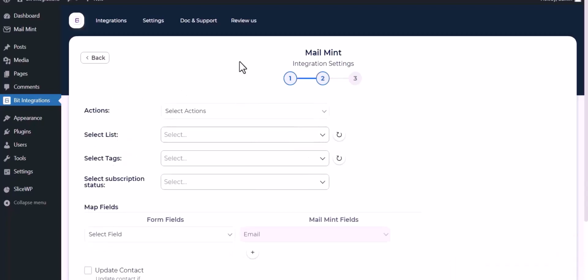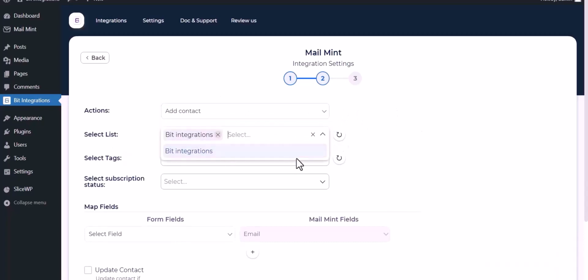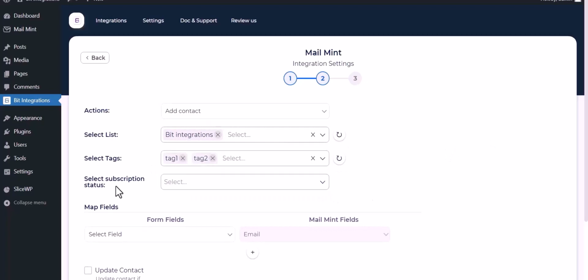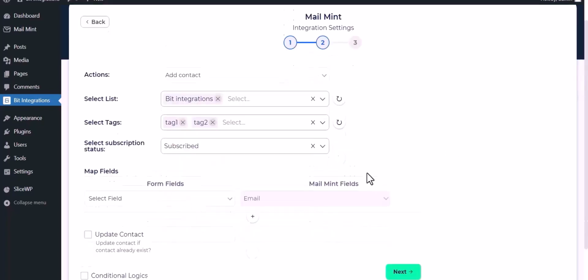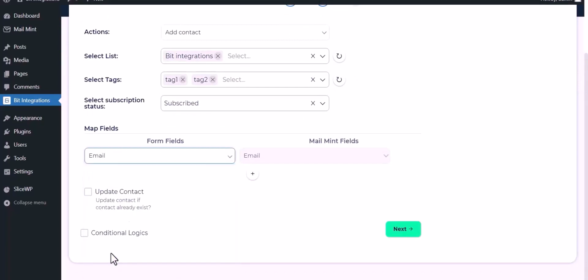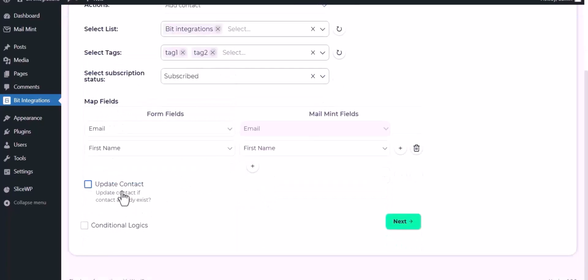Choose Actions. Select a list. Select tags. Select subscription status. Map the respective fields. You can update contact by checking the box.